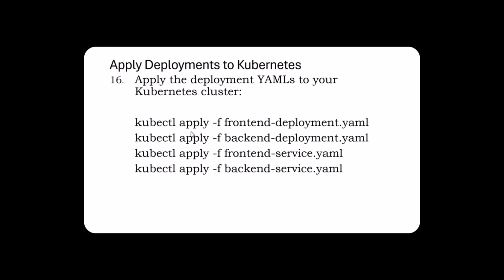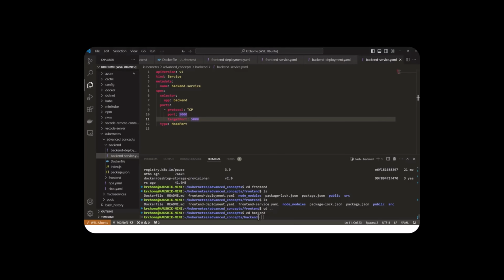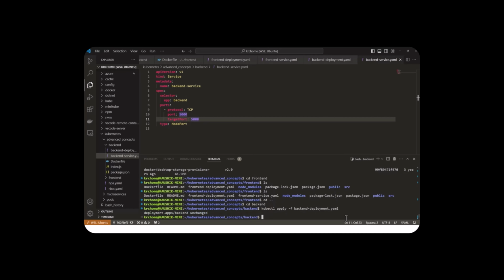Now we'll apply with kubectl these files: frontend-deployment.yaml, backend-deployment.yaml, frontend-service.yaml and backend-service.yaml. So let's get back to Visual Studio Code. Now I am on the backend, so I will apply the backend deployment.yaml and backend-service.yaml first. kubectl apply this file, backend-deployment.yaml. The deployment is unchanged. All right.